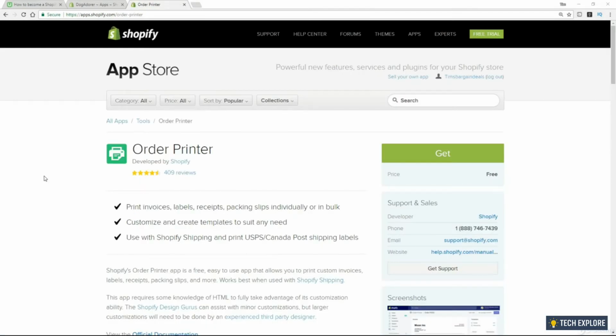Okay, so every single business at some point is going to have to print an invoice, all right? And if you're shipping your own stuff, you're going to have to get labels together and packaging slips and all that kind of stuff and send it all out, either individually or in bulk. And this order printer app is great for solving those issues, speeding things up for you, allowing you to work more efficiently. And there's lots of these apps. Like many of these things I'm showing you, there's many different options. But I like this one in particular because it's developed by Shopify.